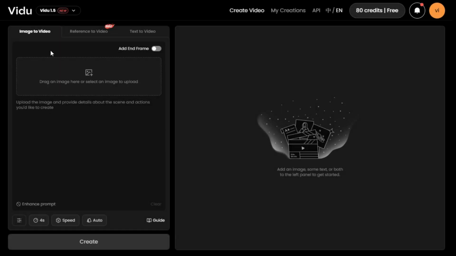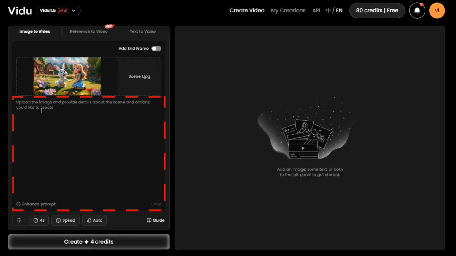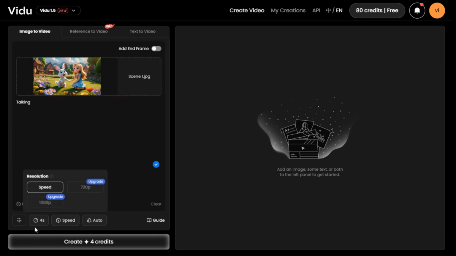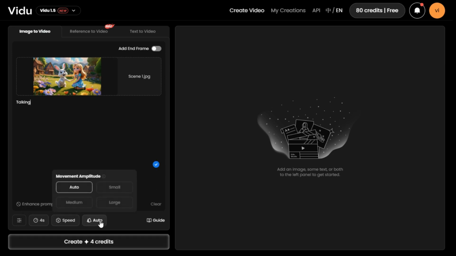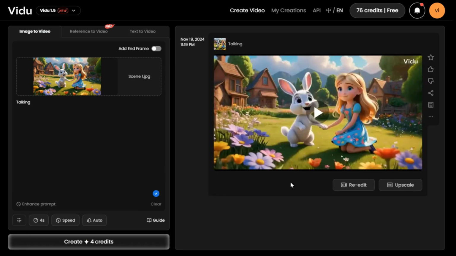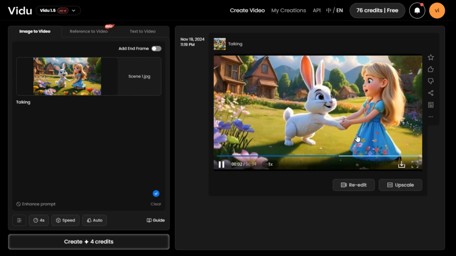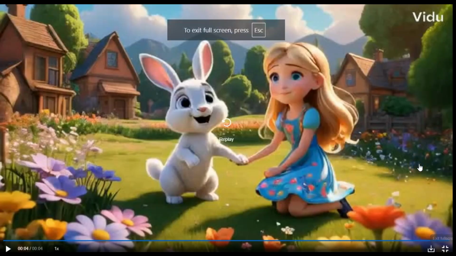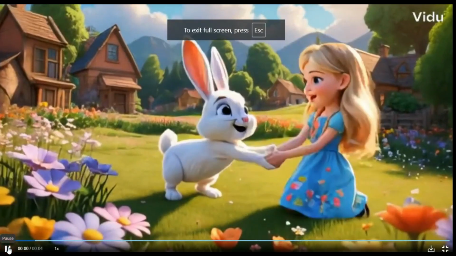To get started, click on the Image to Video button, and here upload the image you want to animate. In the description box, if you want to give a prompt for your image, you can give it, it's optional. Leave all the other settings below as they are, and click the Create button. In a short while, AI has created an animated video for us. Let's watch it. You can see that it has provided an excellent animated video.